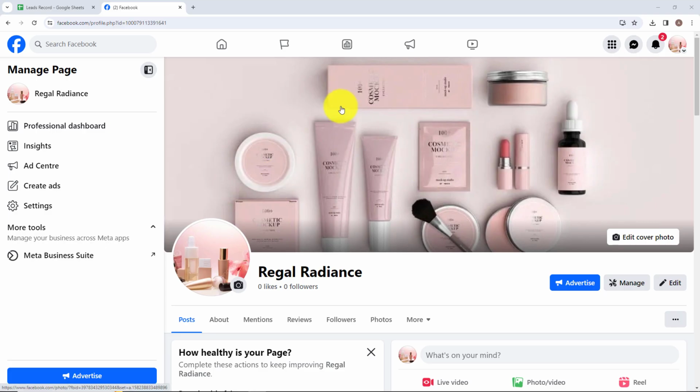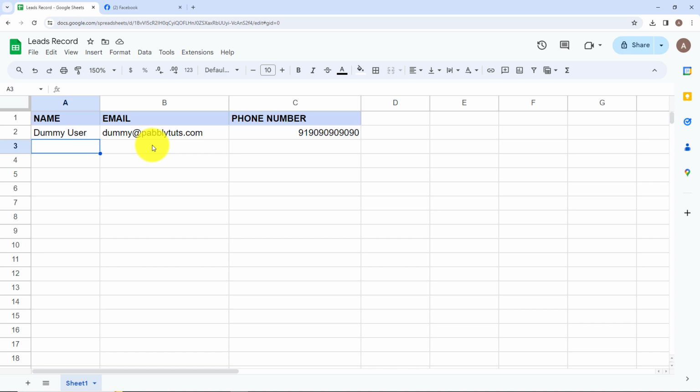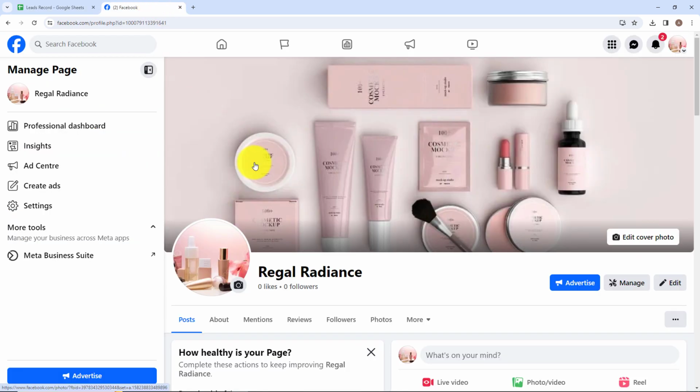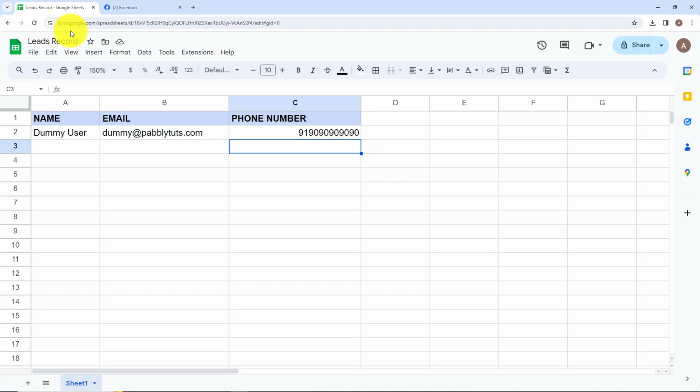In this video, I'm going to show you how to add Facebook leads to Google Sheets automatically. So I have a cosmetic products business, and to promote my business I'm running an ad campaign on my Facebook page, and I have also created a lead gen form by using Facebook lead ads. And now I want that whenever a new lead is generated by submitting the form, automatically the details of that lead would be added here in my Google Sheets. For that, I'm going to use Pabbly Connect, which will help me to automate this entire process.